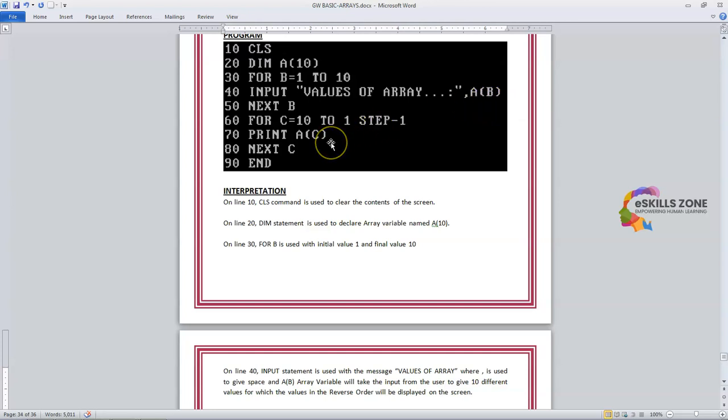Since we wanted to show the values in the reverse order, we need to execute the loop in the reverse order, so we have used this loop on line 60: for C is equal to 10 to 1. So this loop will be executed in the reverse order with a decrement of 1, so we have used the step keyword with -1 value.